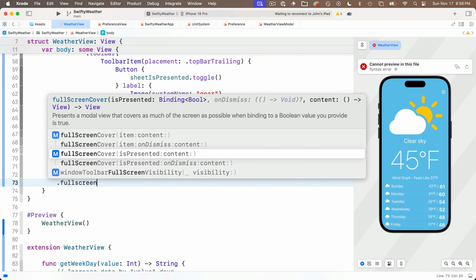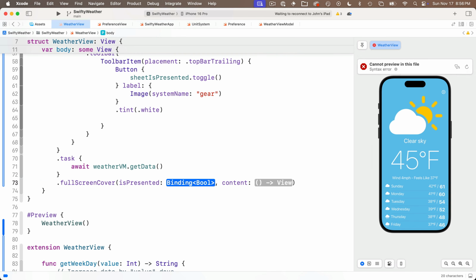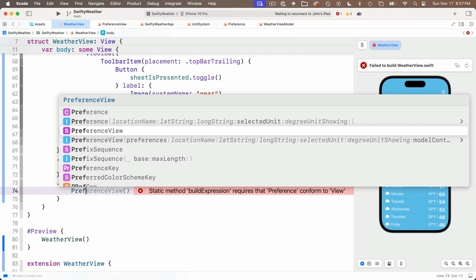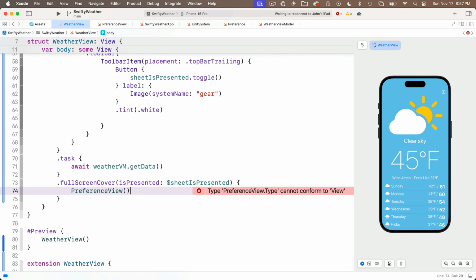So I'll say .fullScreenCover. Select the option with isPresented and content. isPresented is bound, so it's going to be $sheetIsPresented. Tab, return for content in the trailing closure format. And this is going to simply be PreferencesView. Nothing's passed in, so just open and close paren. And this should work. We can try it out in the preview, and we can see the sheet is presenting properly.